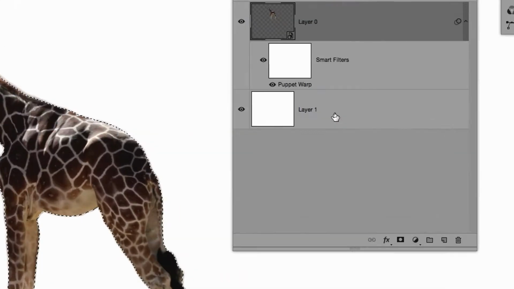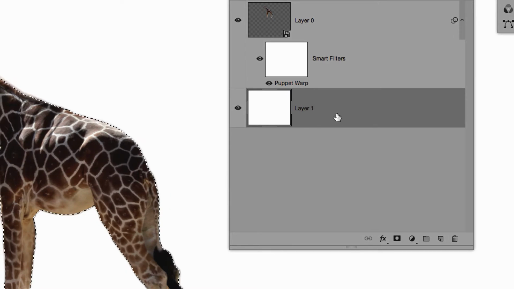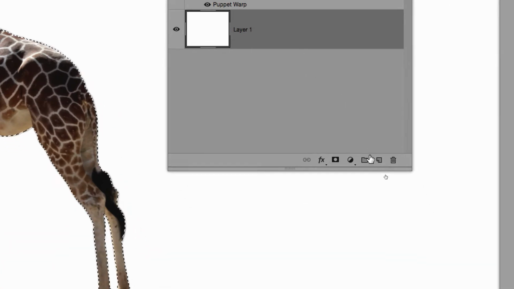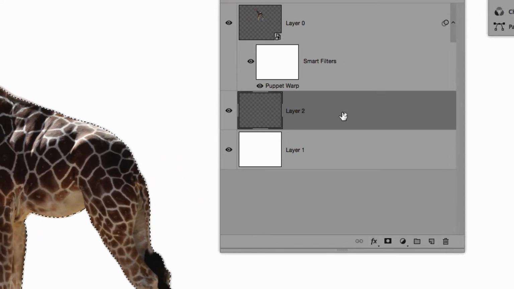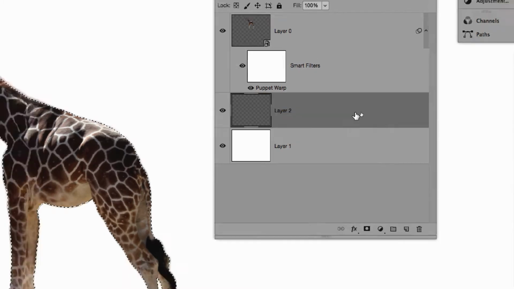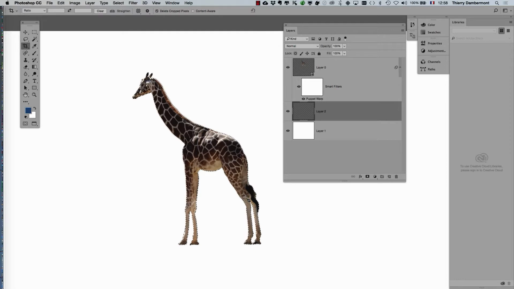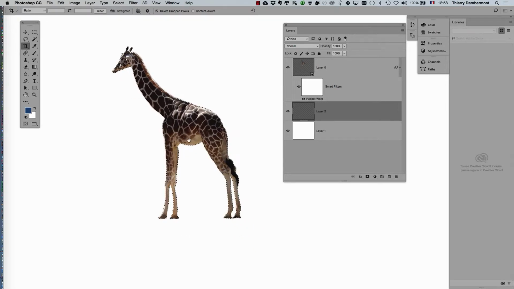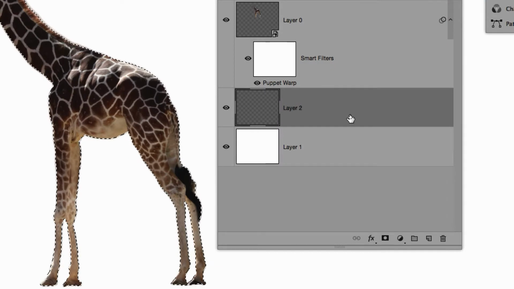So let's create a new layer just above the filled in white layer. You will be creating a new layer. You are working on that layer, and you have the selection visible on your picture, and you will ask for fill with black.